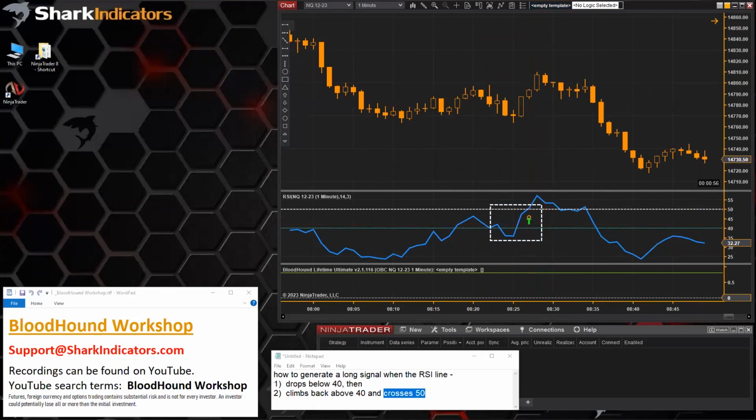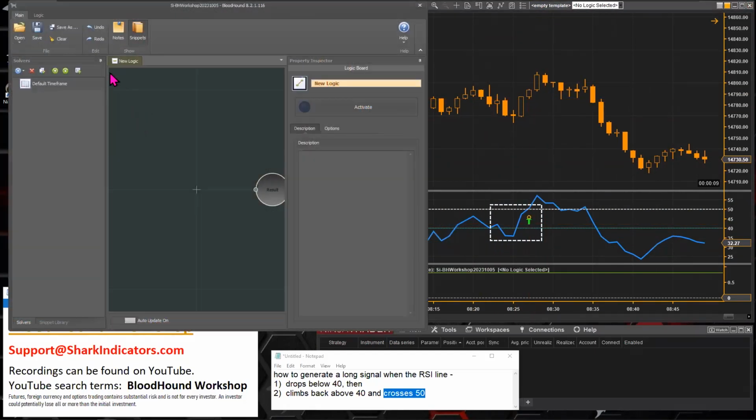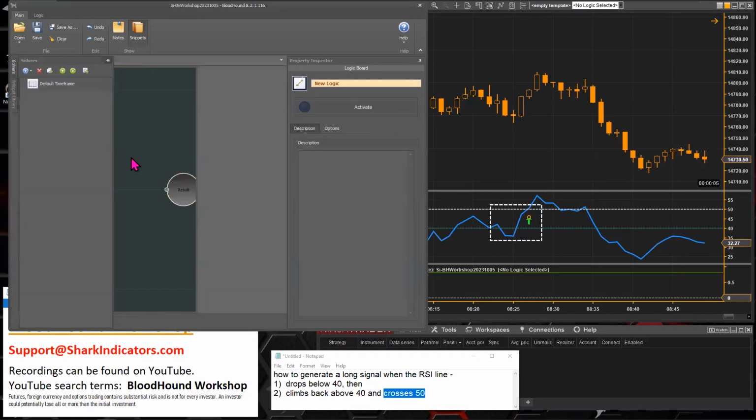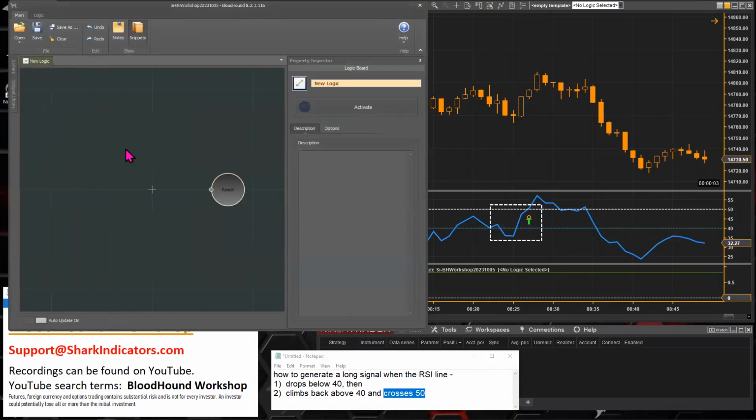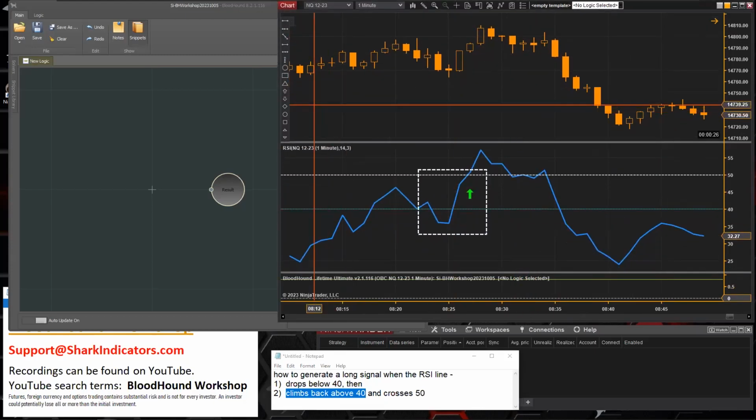Okay, so before we get started, I'm going to close out the solvers tab there. That gives us a little more working room. And so let's start with the first condition here. Number one, we need a drop below 40, and then a cross above 40, right? So if we zoom in here.